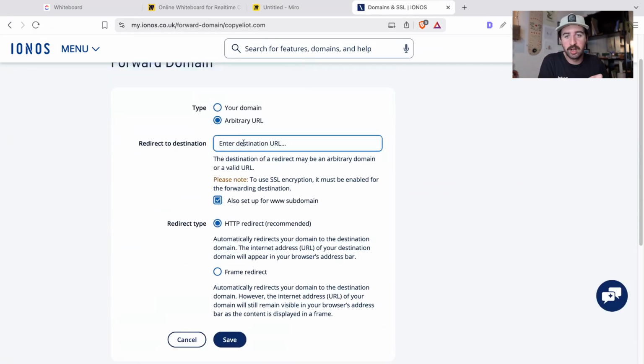For example, you could click through and enter the destination URL. So you just pop in there whatever redirect you want, and select the HTTP redirect, and that automatically redirects your domain to the destination domain. The internet address URL of your destination will appear in your user's address bar. So that's number one.